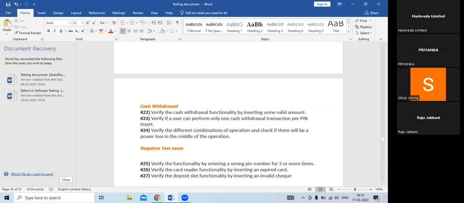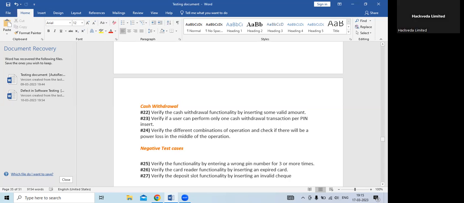So the expected result comes from the client, and the actual result is whatever you are seeing in the application while testing. Okay, then verify the card reader functionality by inserting an expired card. Suppose your ATM card, debit card or credit card got expired, and now you are just inserting an expired card. Then you have to see what message should come.